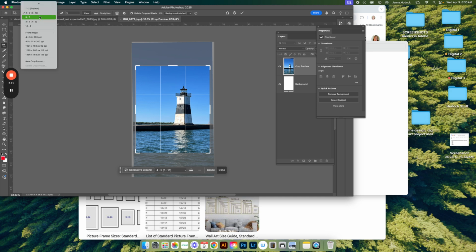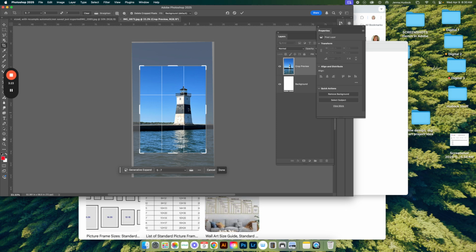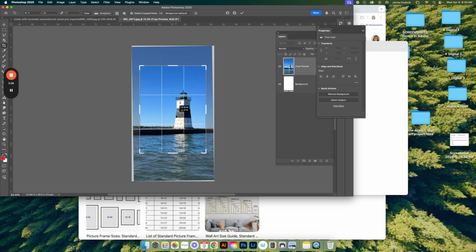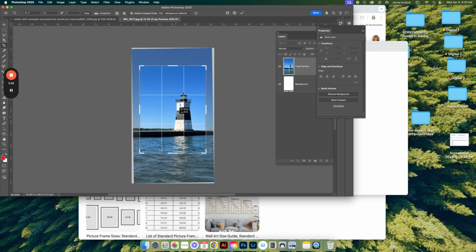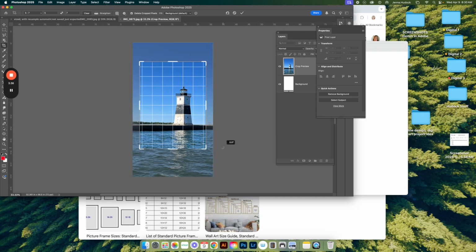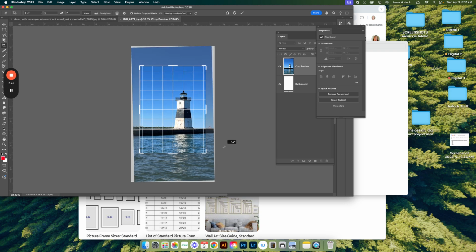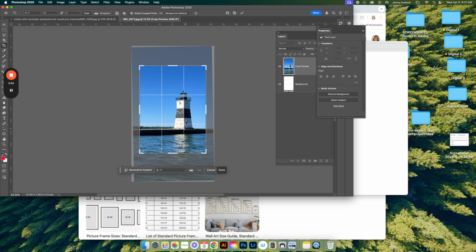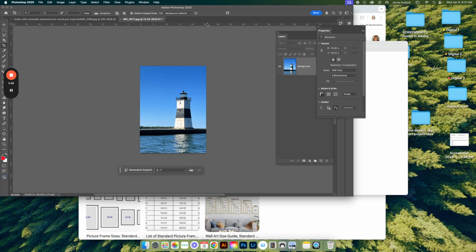If I want to see what another format would look like, such as 5x7, I kind of like this better because the lighthouse is tall, the sky is pretty. I think I'd rather have a slightly taller, thinner composition. And I think I'll straighten it out maybe just a little bit more with the edge of this lighthouse right here. So that looks pretty straight there. I'm going to hit done. Now I'm at 25 by about 35.